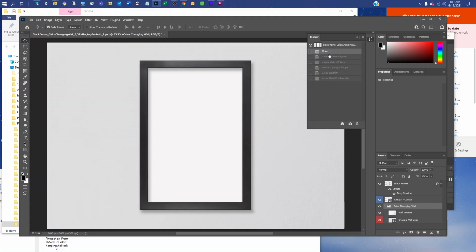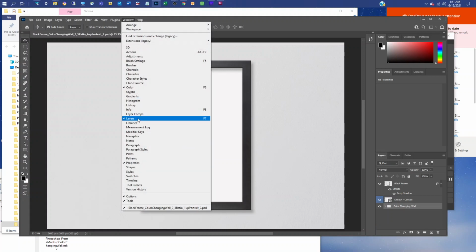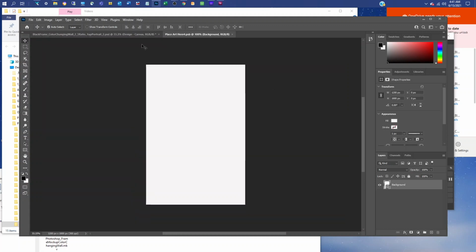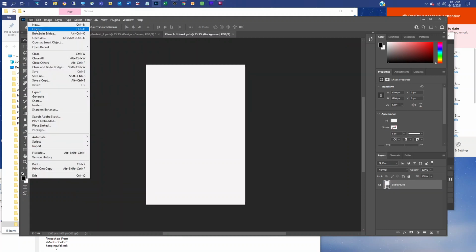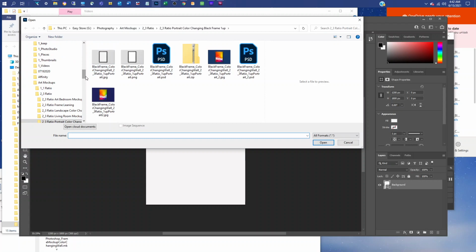Welcome. I'm going to show you how to edit the frame mockup with a color changing wall in Photoshop. So first, if you don't see this layers panel right here, go to Window, Layers to bring it up, and then to add your design to the inside of this frame, just double click the thumbnail icon in the design dash layer. That's going to bring up a smart object, and then we'll go to File, Open, and find the artwork.